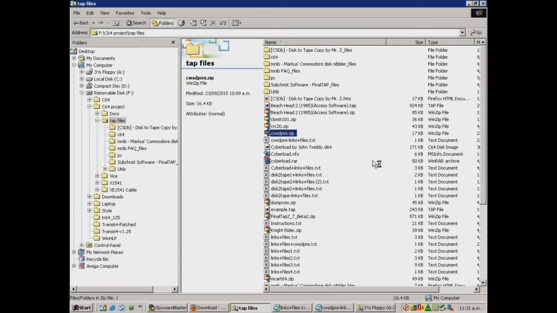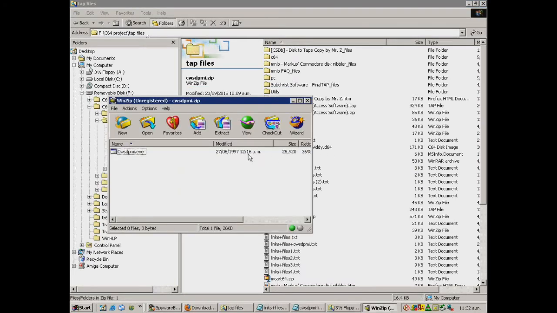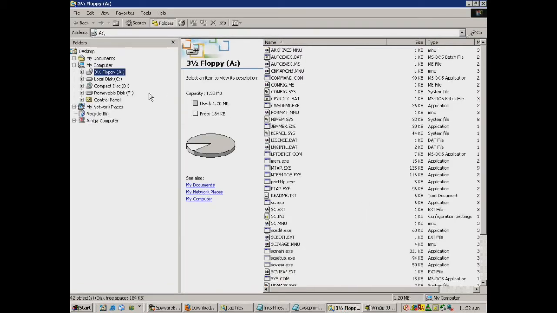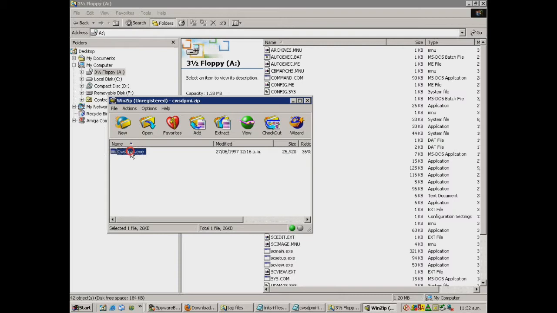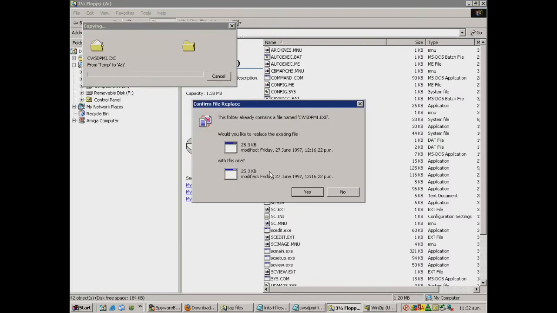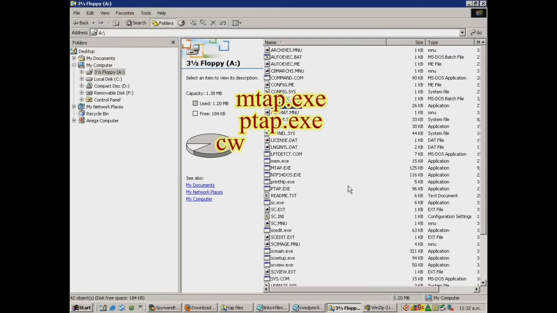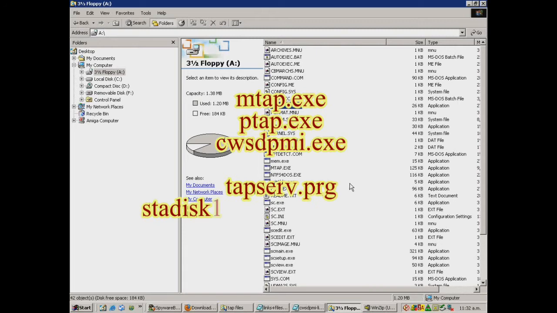Open it up. And just drag and drop on top of the floppy drive. File's already there, that's okay, we'll just replace it. So 5 files in total copied over.